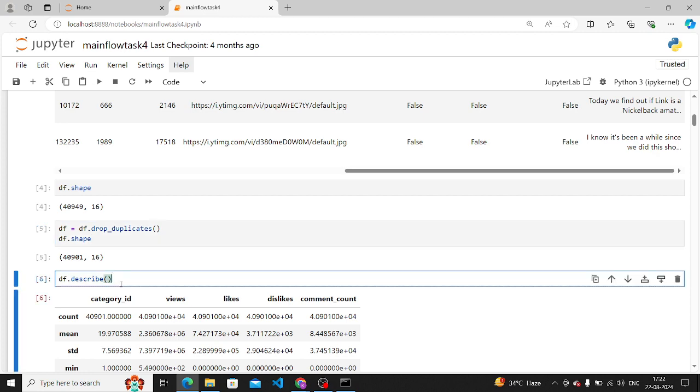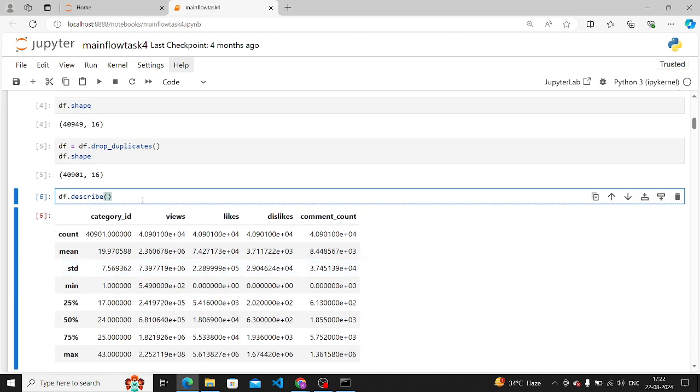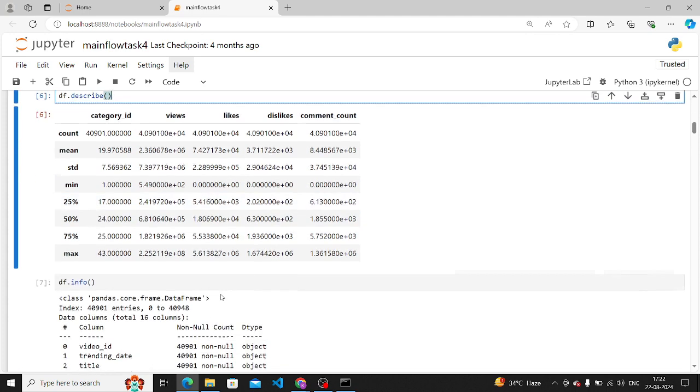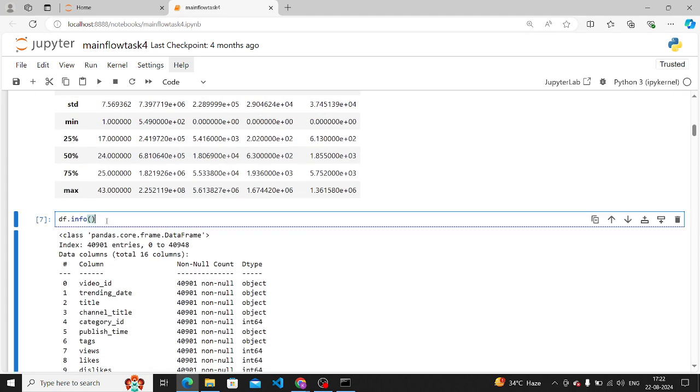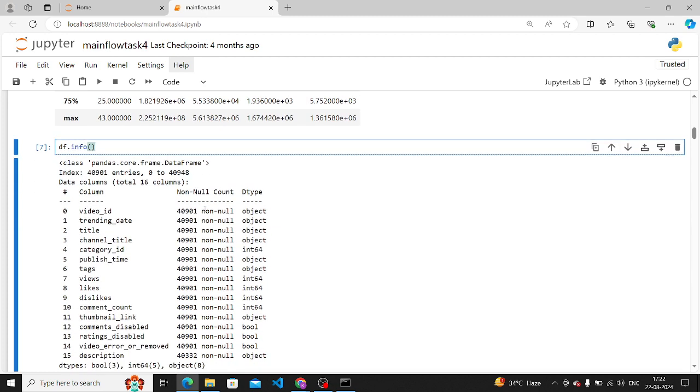Then comes the descriptive statistics. If you want to see the descriptive statistics, you have to use the describe function, and make sure that the describe function will show you the stats of only numeric data types. Then comes the info function. It will give you a concise summary of your data set, how many non-null counts there are and what is the data type of your columns. So these are object, and category ID is of int data type, and so on.